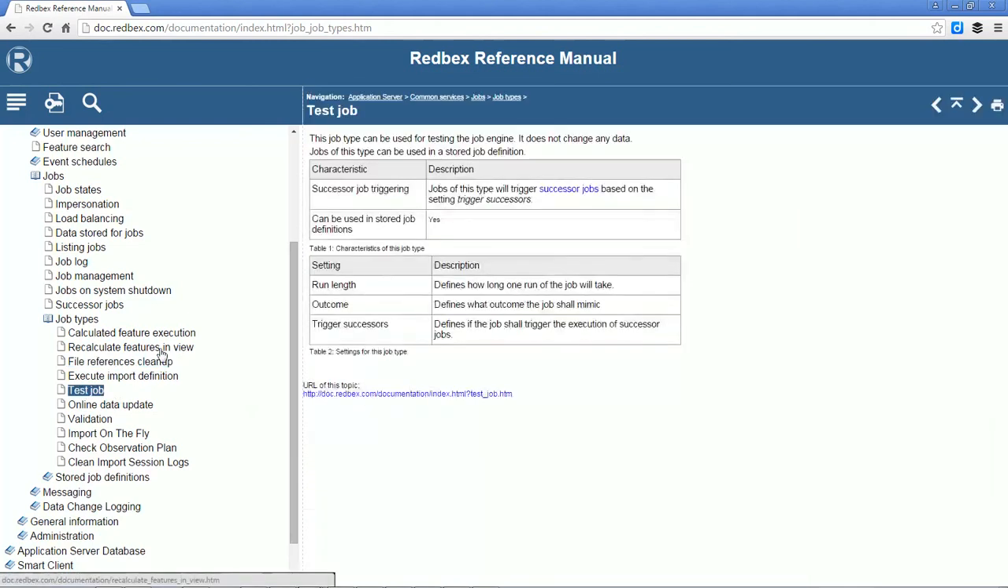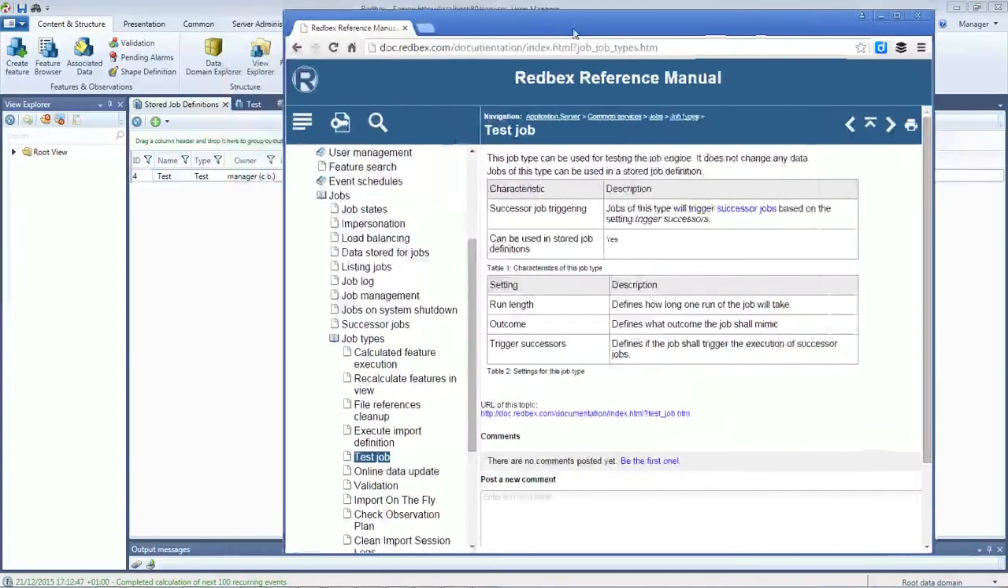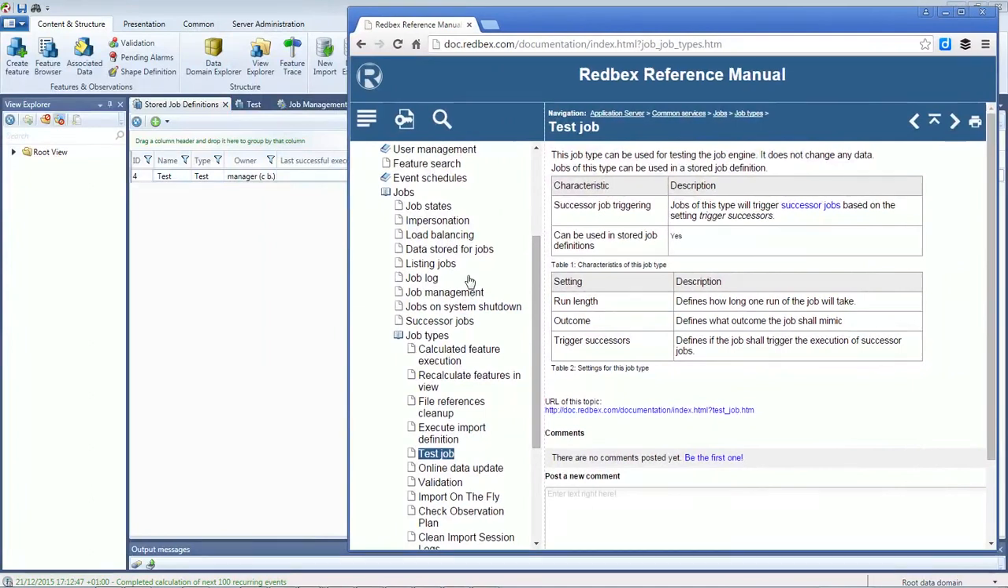Here you see also the test job. You see what is possible to be defined for this job, and what this job is actually used for. So please just open up the Redbex reference manual, and have a look for jobs also, and then I'm sure you will be able to manage jobs in Redbex.